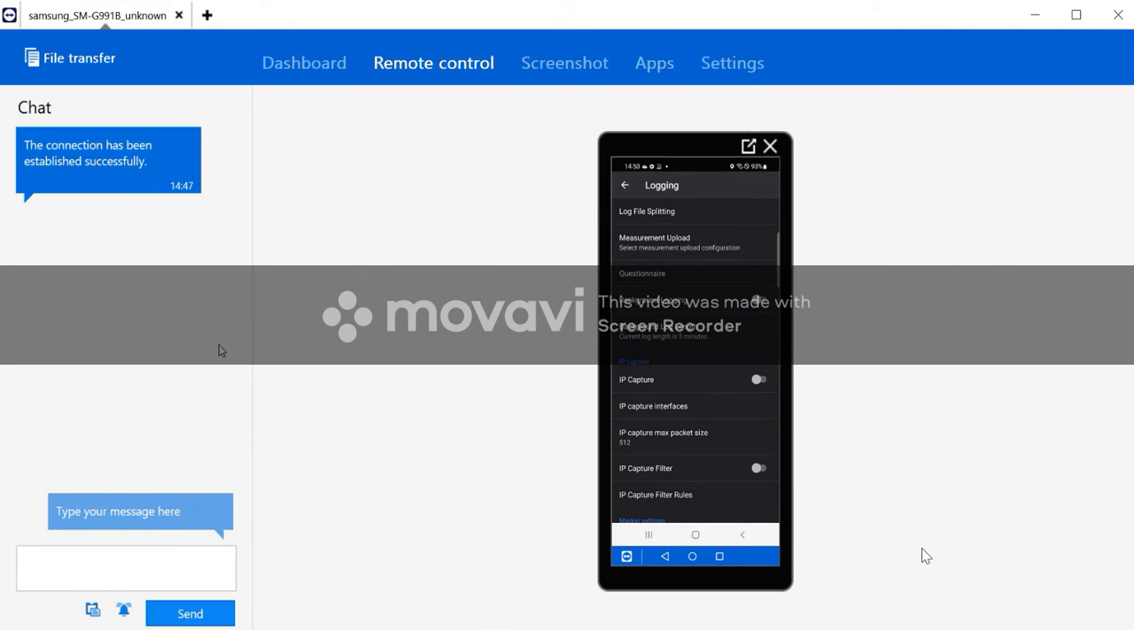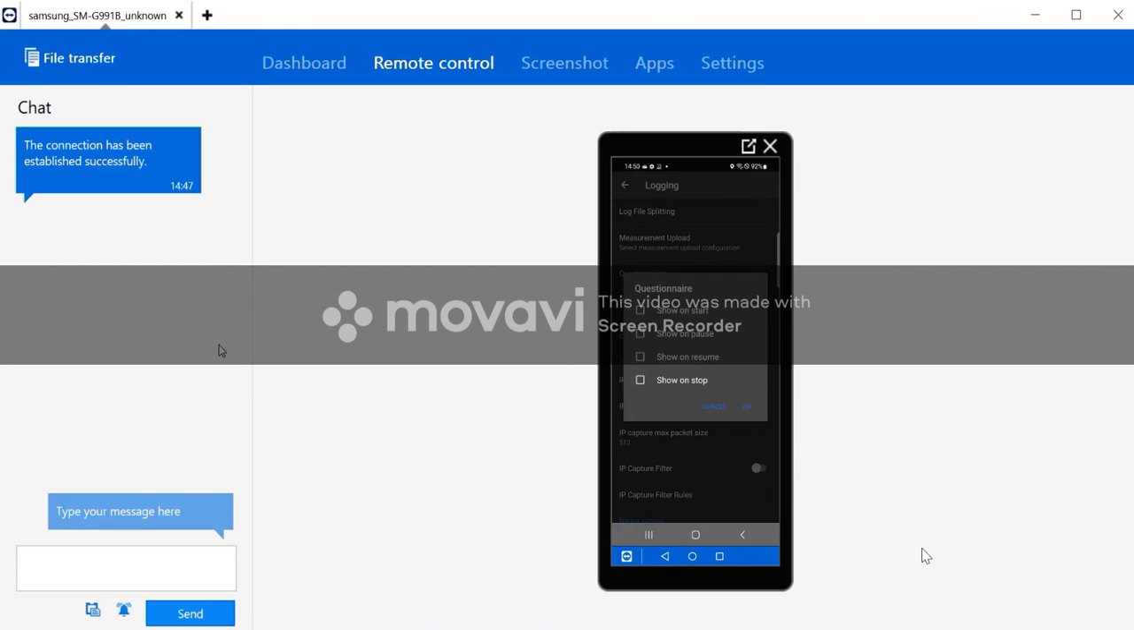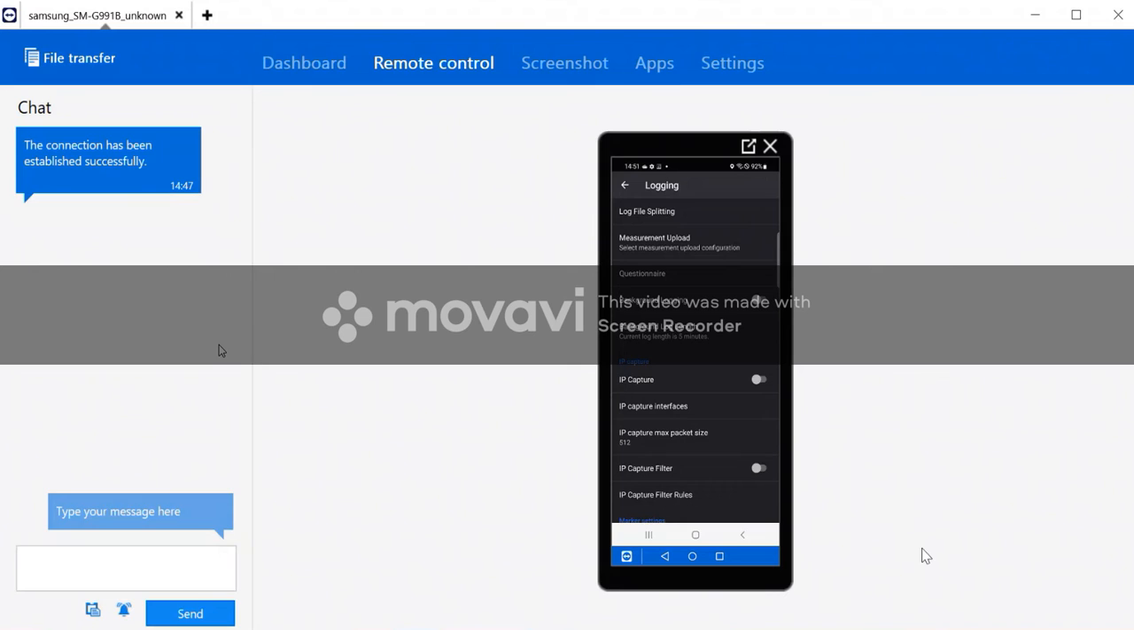The questionnaire is a feature requested by Orange France. They have many people doing drive testing, so you can configure a questionnaire to display on start, on pause, on resume, or on stop. You can, for example, do show on start. There is one by default. There is an explanation in the user guide to show you how to create your questionnaire.